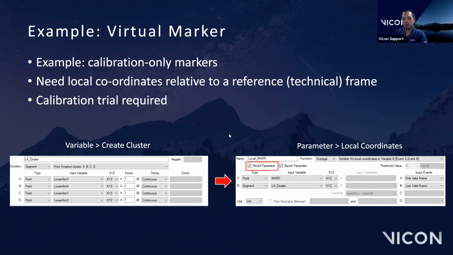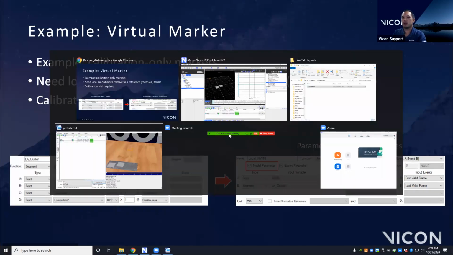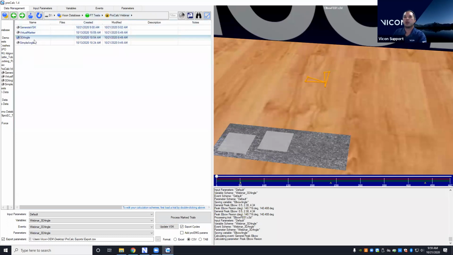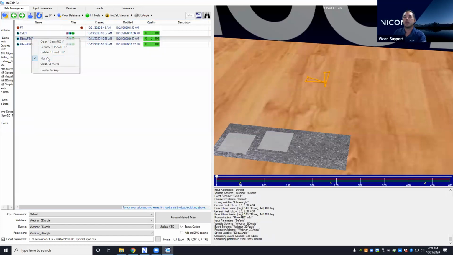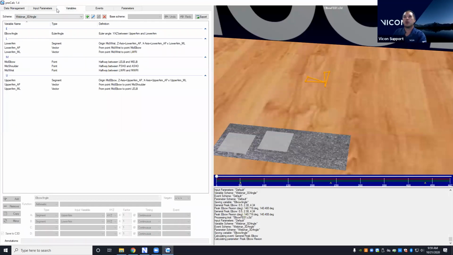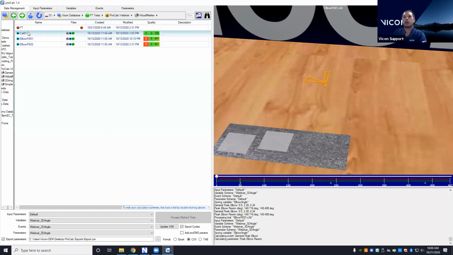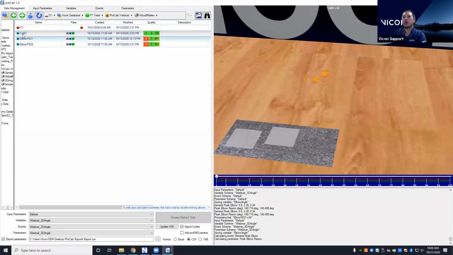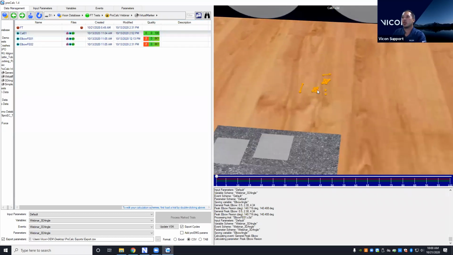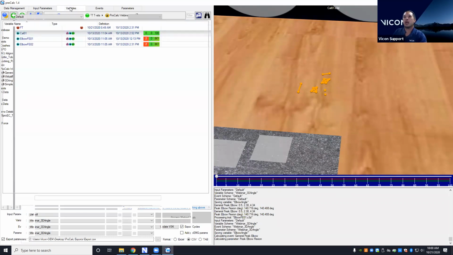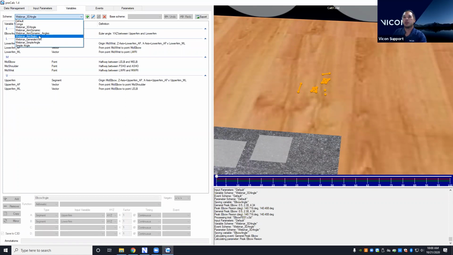So if we go back into ProCalc, let us go into our, let's unmark that trial first, just so we don't accidentally process it later. We'll go back into our virtual marker. So same thing here. Now this time I'm going to deal within the calibration trial first. So what I'm going to do is I'm going to create virtual markers out of the elbow markers. Okay. So you can see here I've got my elbow markers within my static trial. What I need to do is two things. I need to, let's go into a static.